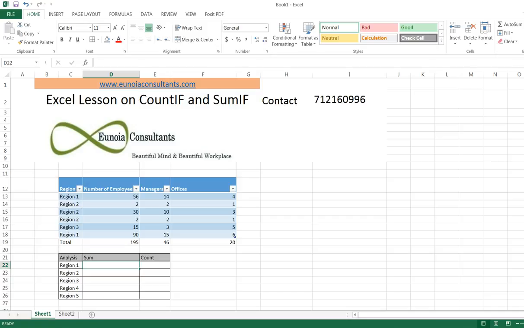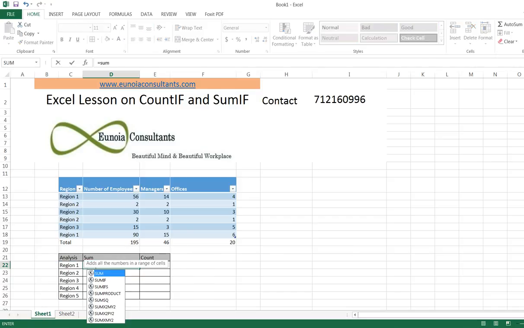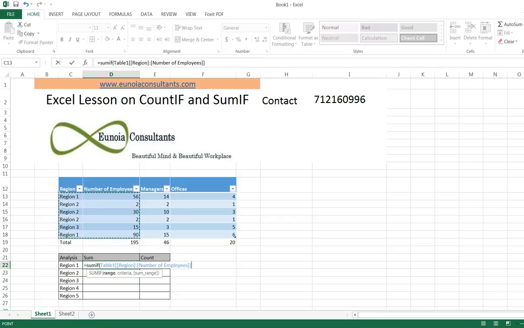To do this, we use the SumIf. So our SumIf, let me make sure that it's SumIf there, has range, criteria and sum range. So the range, you're going to pick the range that you want to use, and the criteria that we want to use is region 1. Make sure your criteria is exactly the same as the regions here.